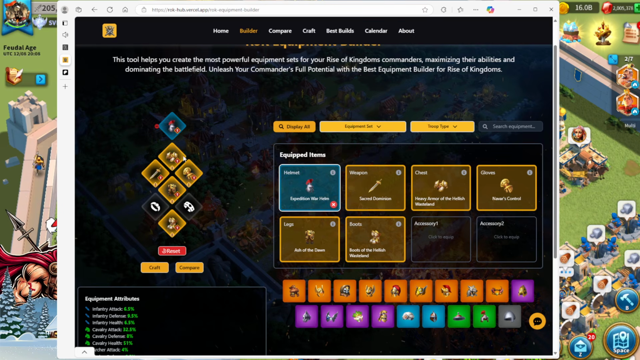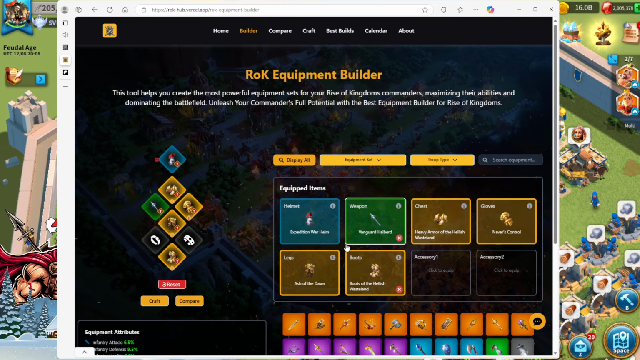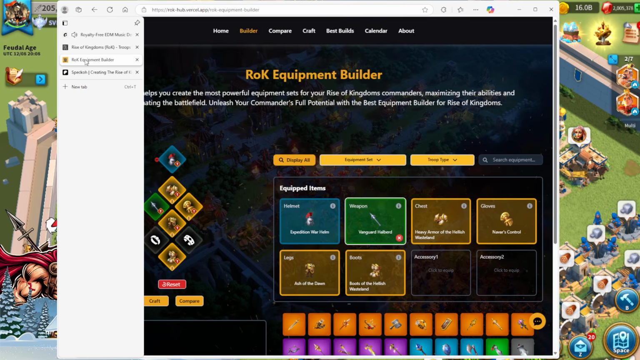So we're going to equip that. I like to budget with this. I love the Vanguard Spear. It gives great stats. So this is how I basically did this. You can go through and work your gear, and you can tier up your gear. You can put yourself on a path to find the best gear. So RoK-Hub is amazing for that.